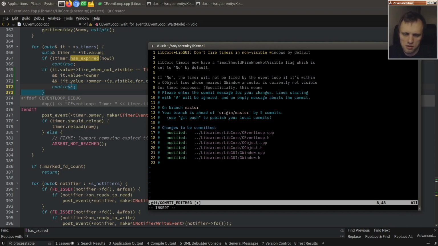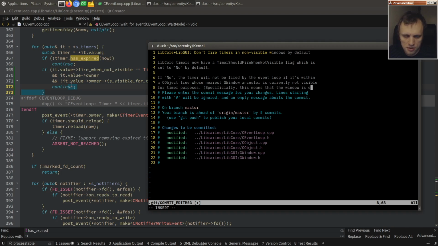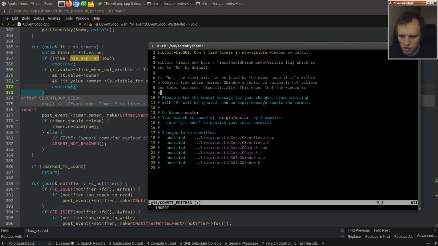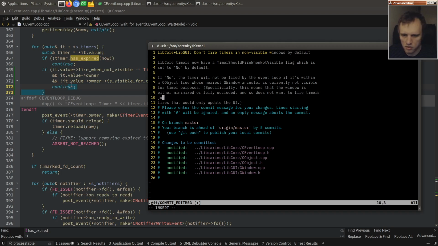Specifically, this means that the window is either minimized or occluded. And so it does not benefit from timer fires that would only update the UI. Does not want to fire timers just to update the UI.